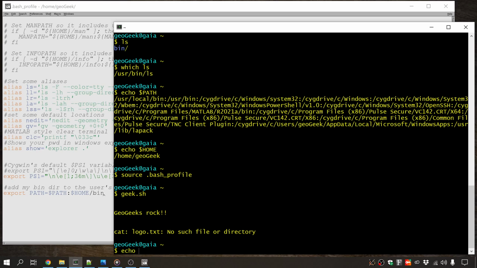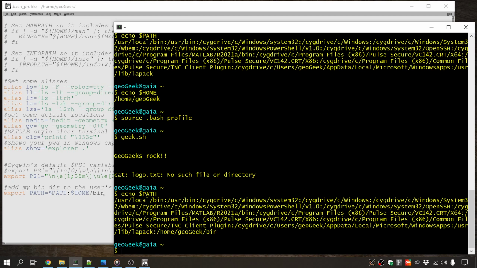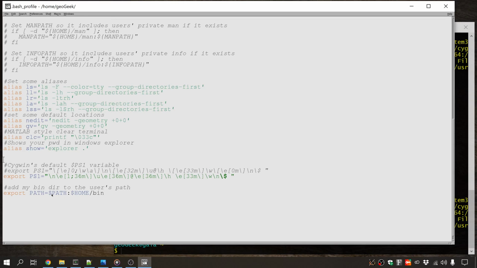Let's echo our path back. And you'll see that what it did is it added home GeoGeek bin to the end of path, because that's what we told it to do. Take path and append this, or add it to the end of that variable. So that's pretty cool. You'll find that as you start doing more stuff in Linux, you'll want to have maybe all of your scripts that plot graphs put in a directory called GMT or plot or something. So I think that's pretty useful.